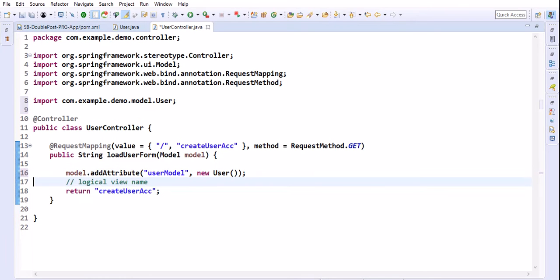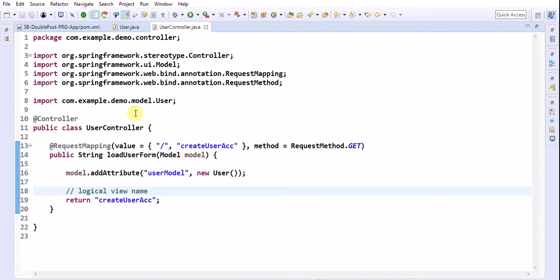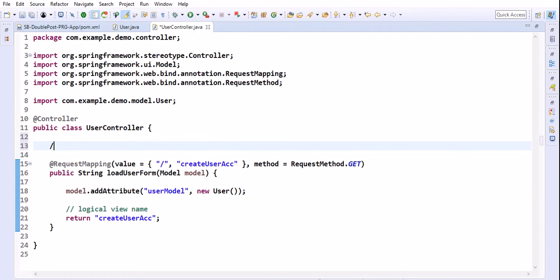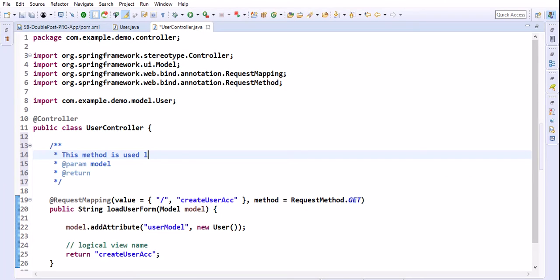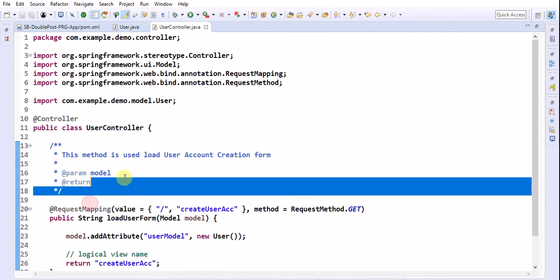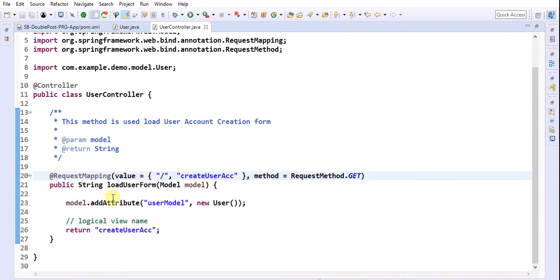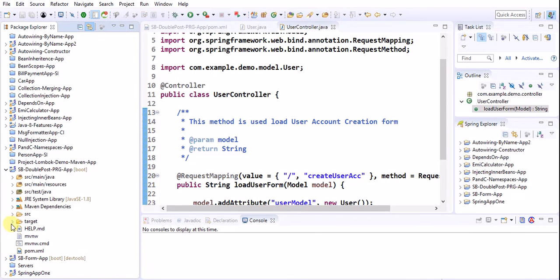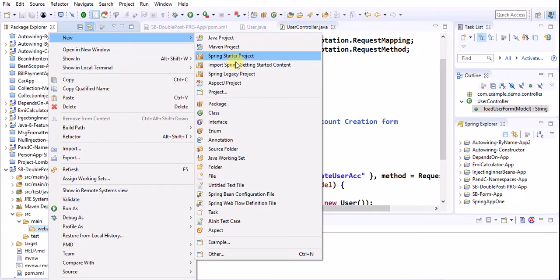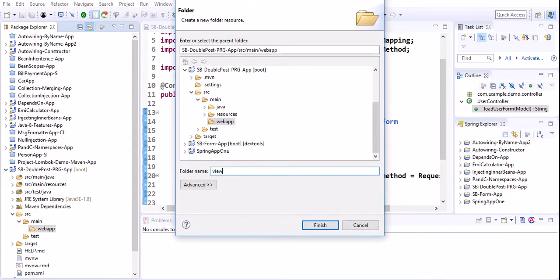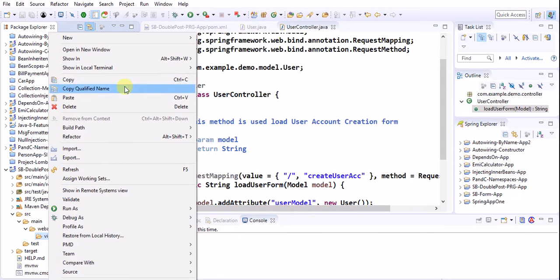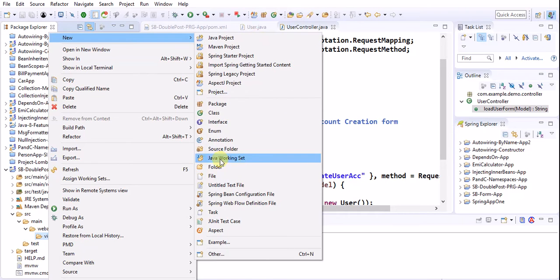Alright, so with this we created a method which is used to load the form. Let me add a comment for this: this method is used to load the user account creation form. This method is going to return a string, that is a logical view name. Now we need to have a JSP with this logical file name, right? So let us see here. I am going to create a JSP file under webapp, a new folder as views. So I'm creating a file with the name createUserAccount, that is a JSP file.